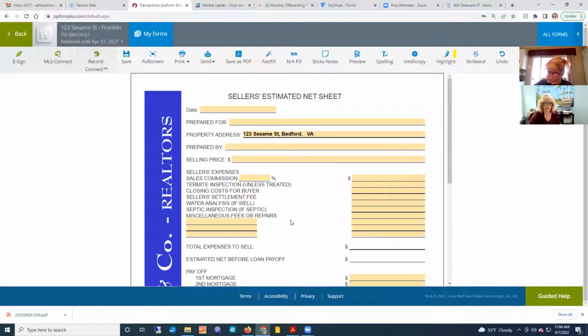This is how in other markets you find out the seller's upside down on the house. So you're going to put in the selling price, the commission, how much they'd pay towards a termite inspection, if they're paying any closing costs on behalf of the buyer, well inspection, septic inspection, what the miscellaneous fees or repairs are that are going to be obligated onto the seller.